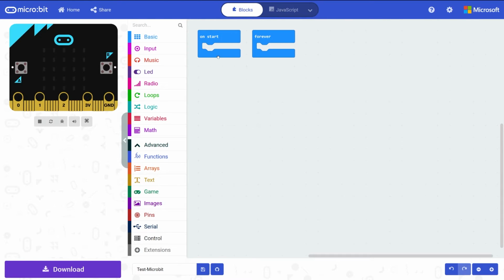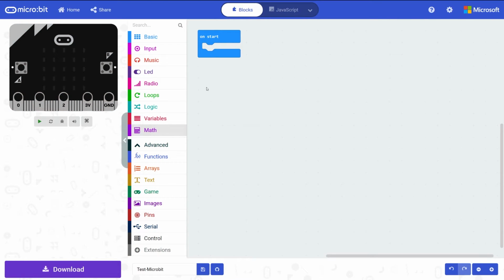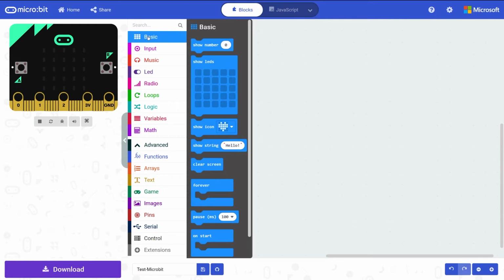Now in here, we're not going to need the forever block at all. So we can just grab it, drag it to the left where there's a trash can will appear, and let go to delete it.